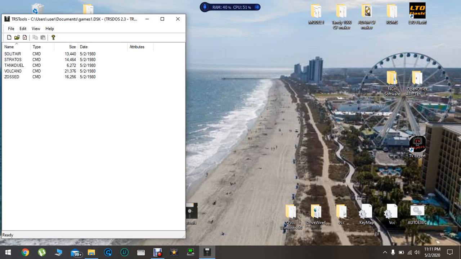So unfortunately, the CMD format can only be loaded onto the TRS-80 Model 1 via disk. So to get around that, we're going to convert the CMDs to CAS or cassette files, which can be loaded using a media player. So to do that, we're going to start by extracting the games from the disk.